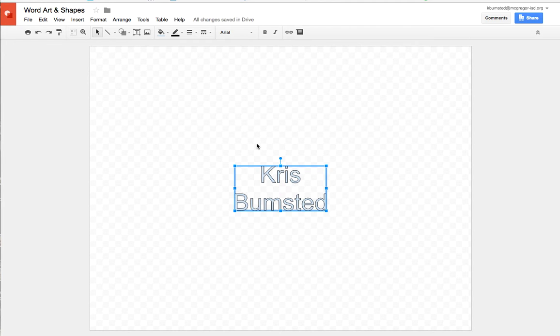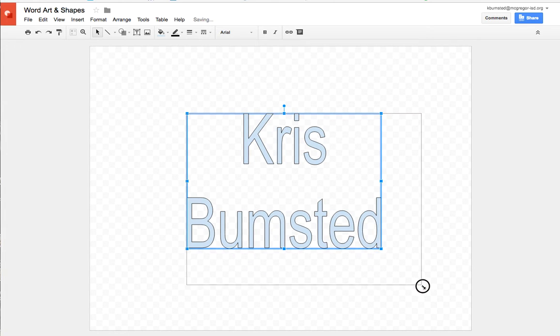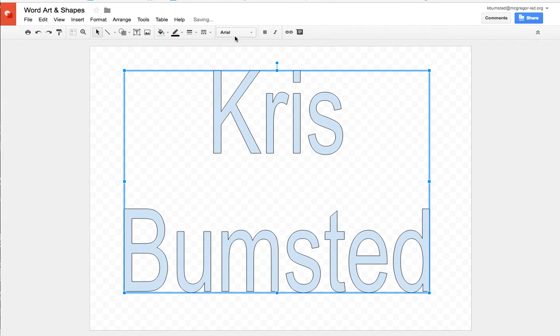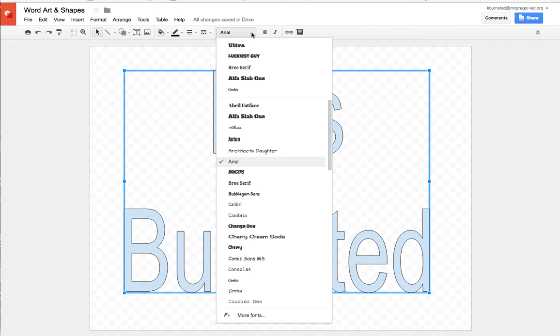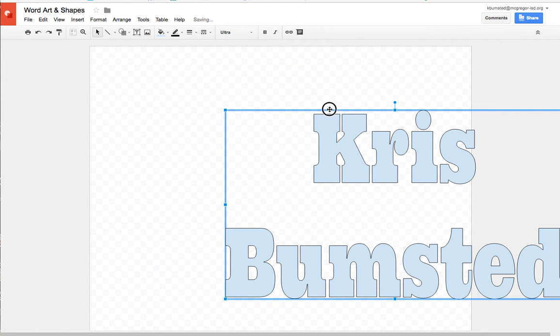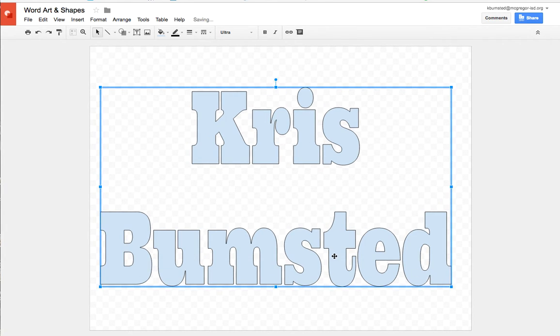Okay, this is word art. It's a little bit different than a text box because you can resize your word art like this just by dragging on the blue handles in the corners. And same way, you can still change the font right up here. You can pick whatever font you'd like and just resize it rather than changing the font size. You just drag your box to the size that you want it.